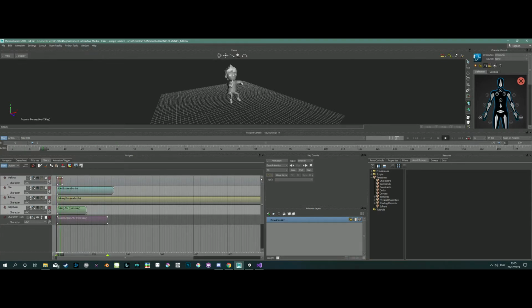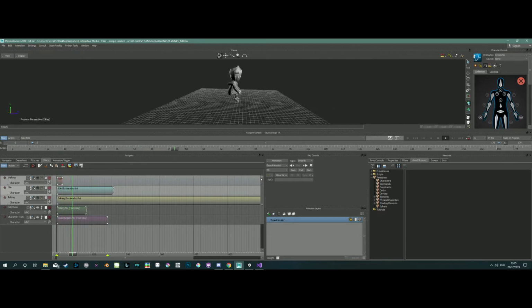So let me play that so you can see that. And yeah, I got them all set up in the story and edited them a bit just to get them to look okay, and then exported them out. This is the talking animation, so they turn their head and start talking while seated. I've got an idle one, a walking one, and a cook burgers one.